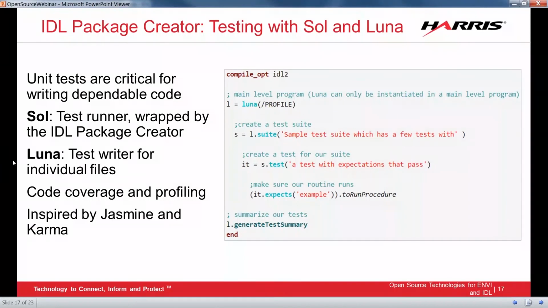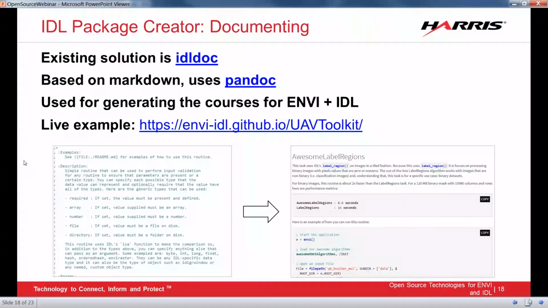Another component of the IDL package creator is generating documentation. What you see in the little pictures down below is that it takes comments in your source code and turns that into nice HTML files. If you've been in any of the classes recently or online courses, the exact same code base is used to generate the manuals that are used in the classes. The documentation generation is based on Markdown, and uses an open source tool called Pandoc for doing the conversion.